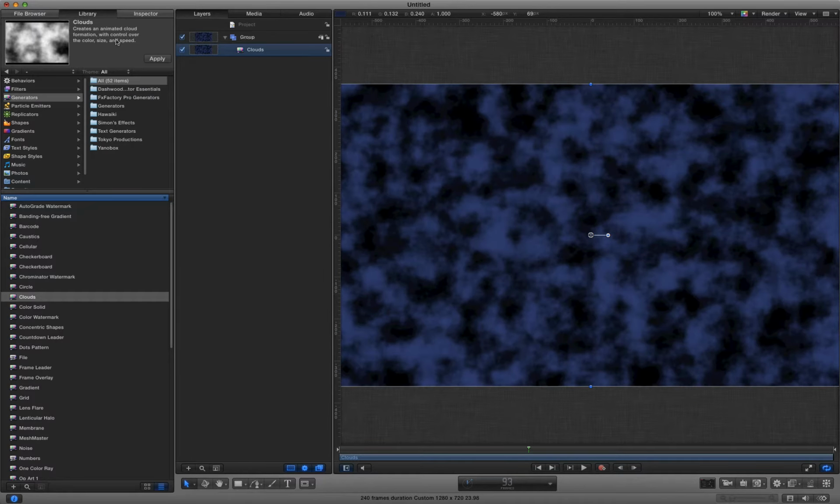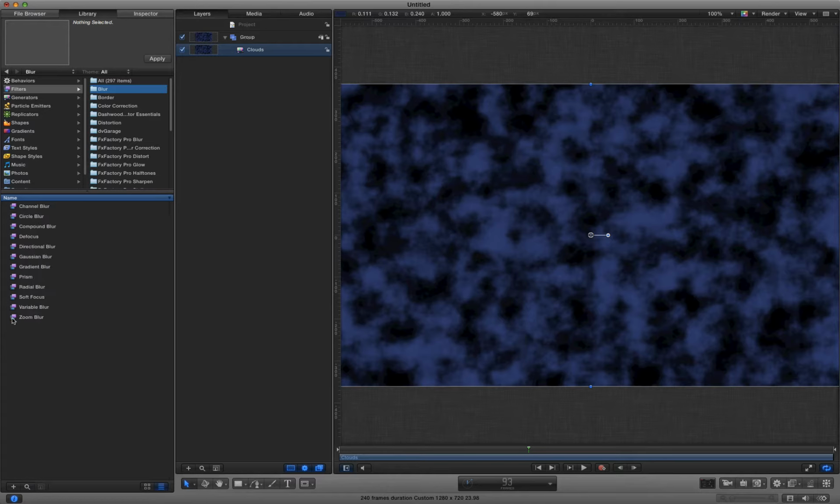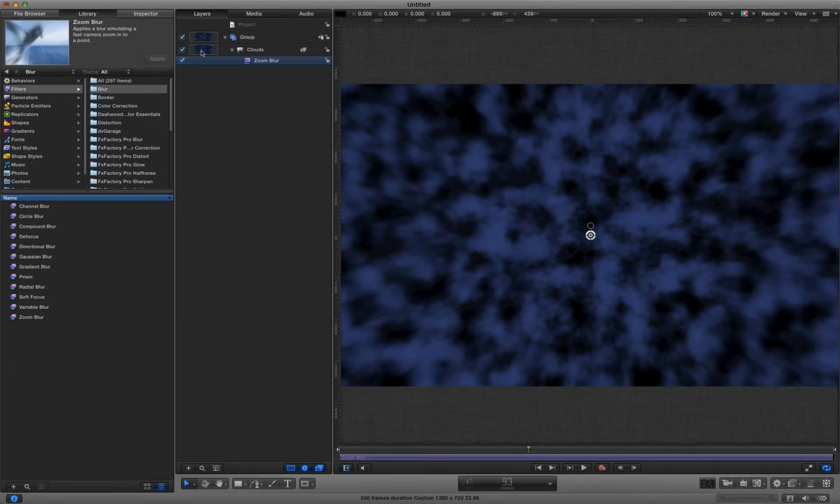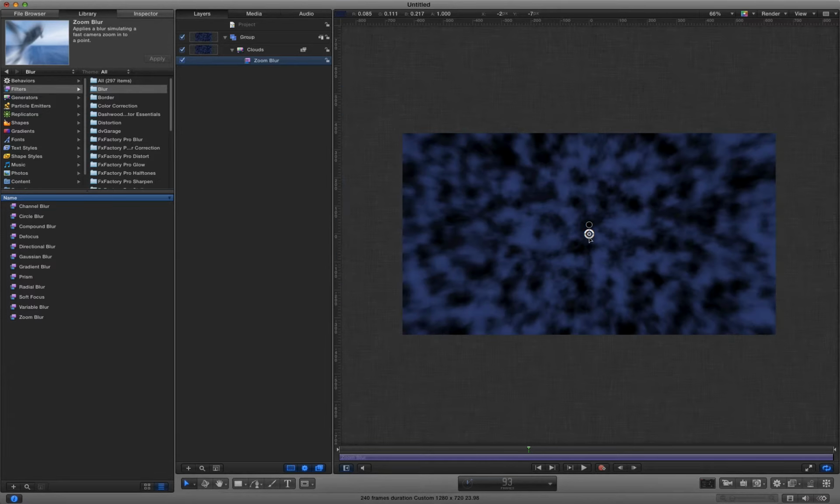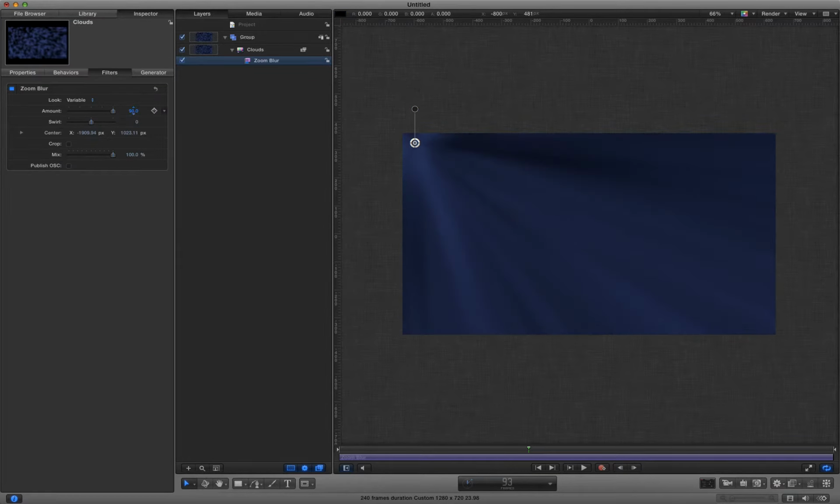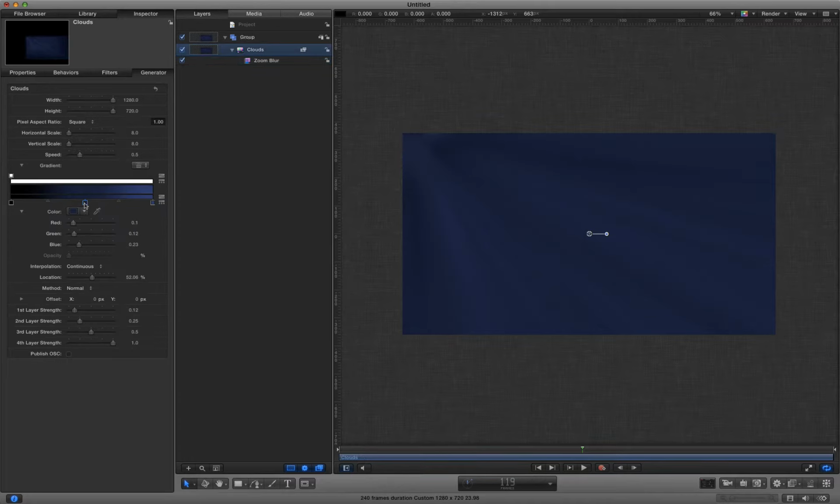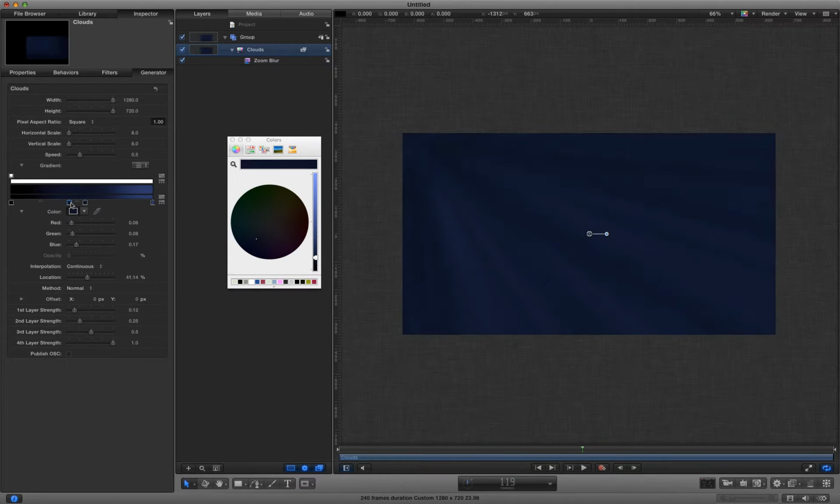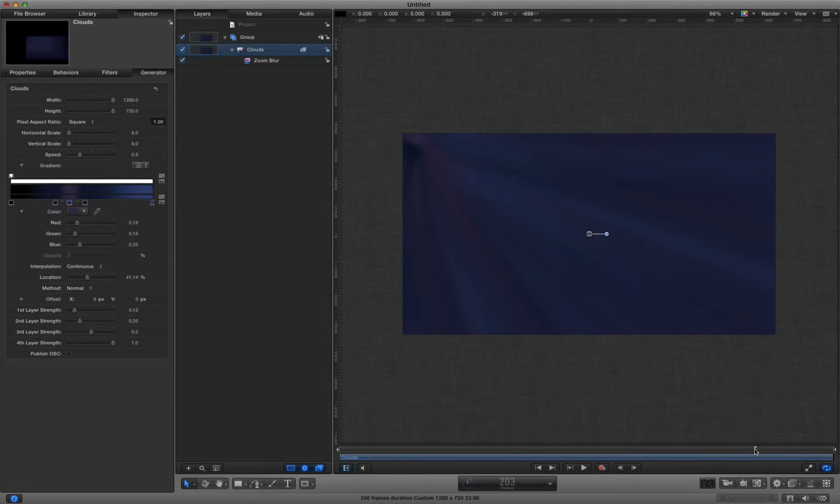Then we're going to come to the library, from the blur menu select zoom blur like so, and we're going to take the on-screen control and move it up to the top left here where our light source is going to be. I'll come to the inspector and I'll crank the zoom blur amount up until I get quite a nice effect of light play. I could make it more complicated by coming to the cloud generator and adding in some extra colors at some point, so we can get a pretty sophisticated effect just using that clouds generator and the blur filter.